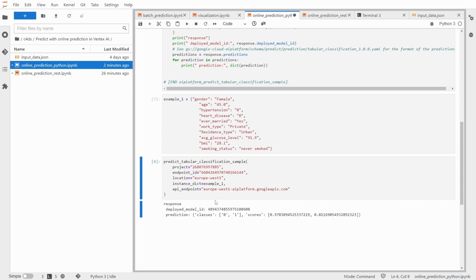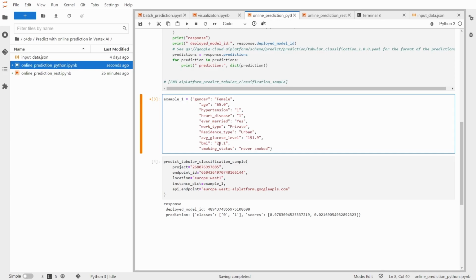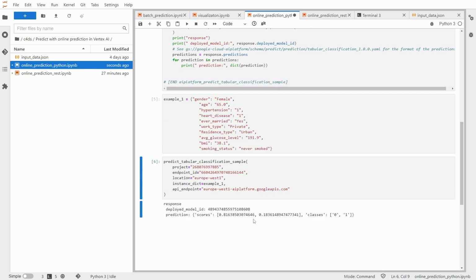So now let's see if the model can predict something with, let's say, higher probability. Let's increase the age. Let's change some diseases to be present. Let's increase the average glucose level, and also let's increase the BMI. Previously we had roughly 2% chance of a stroke. And with this increased example, let's see what will be the output. As you can see, it increased to 18%. So as we can see, this actually works. Right now, I showed you how to make the online prediction with Python.